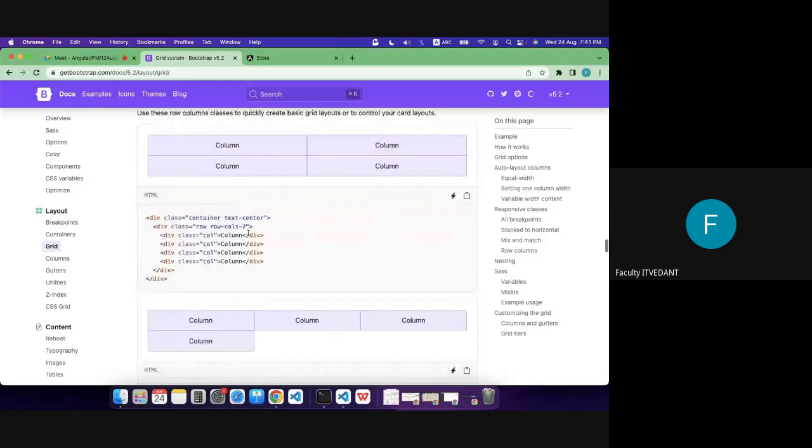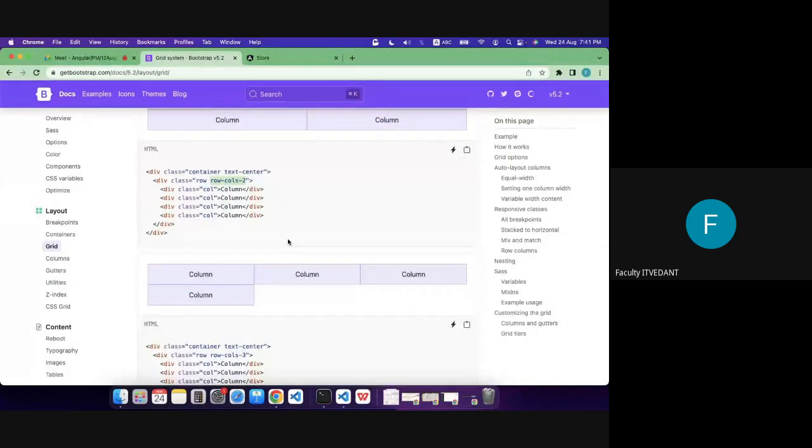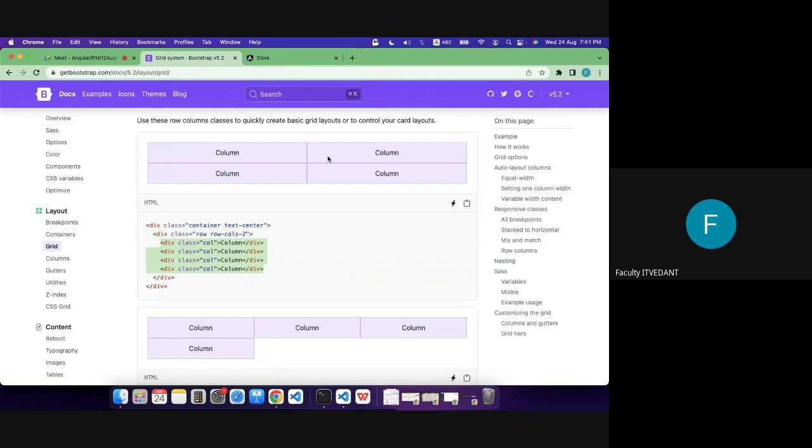If you specify row-cols-2, then two columns will be included. Even if you have four columns, then two columns will be shown per row. If you include three, then three columns will be shown. If you have four, then three and one. It's like this. So even if you include a lot of columns inside one row, they will be divided based on these cols.